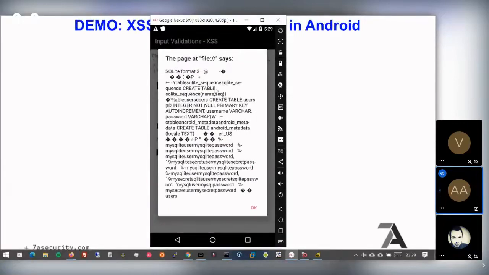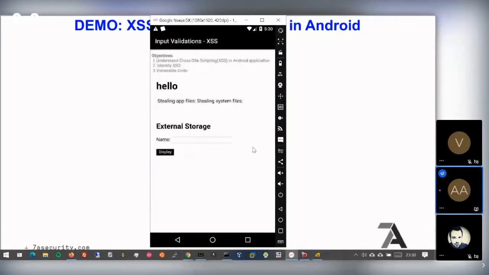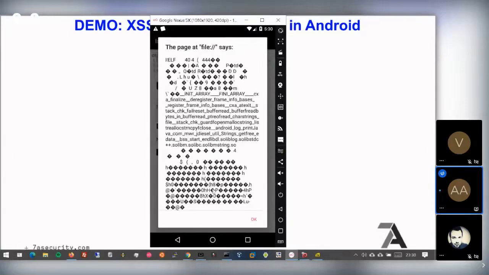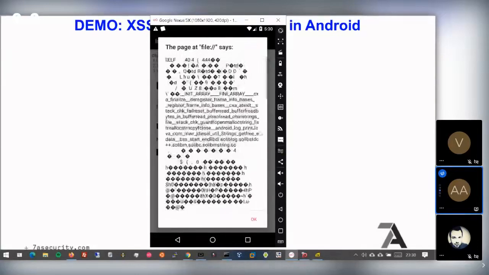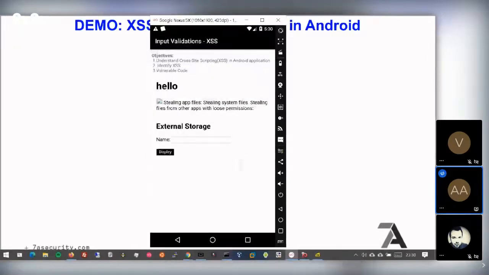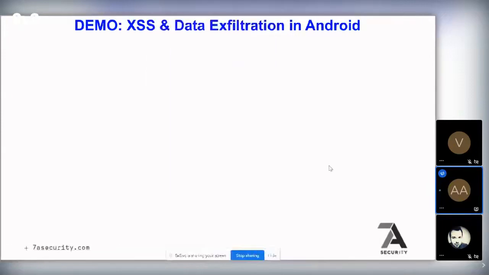Then these are the credentials from the SQLite database. You can see my SQLite user and my SQLite password are readable from the XSS, right? So this is another alert. Then this is the file from the browser, so we can also read other files on the phone, as long as the permissions allow the app to read them. Yeah, and that's basically it.